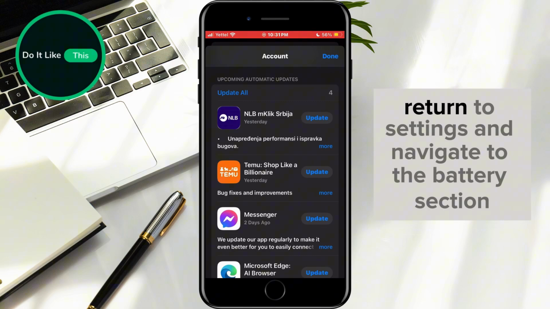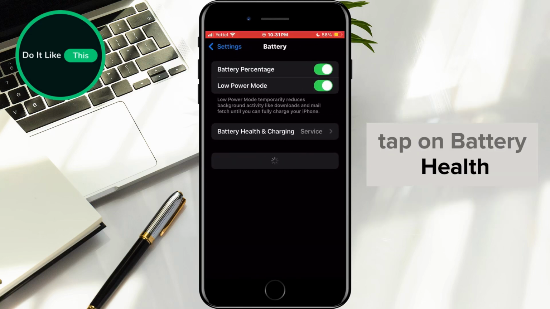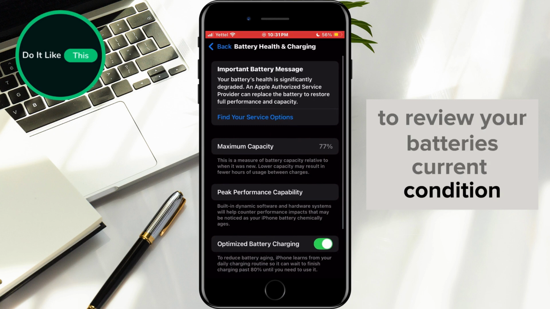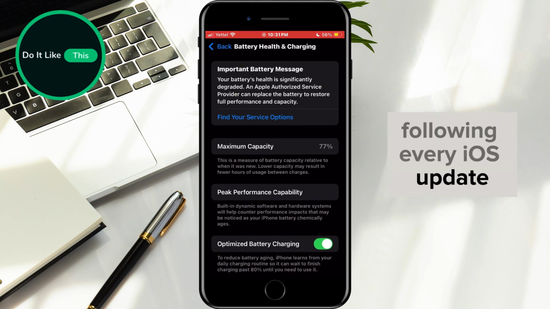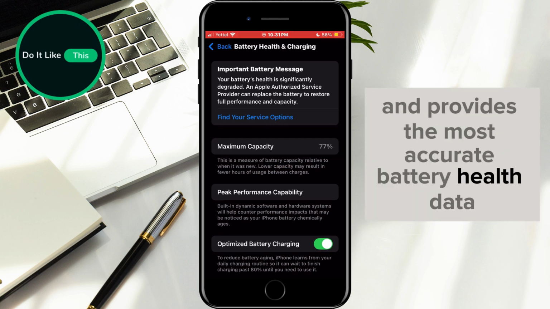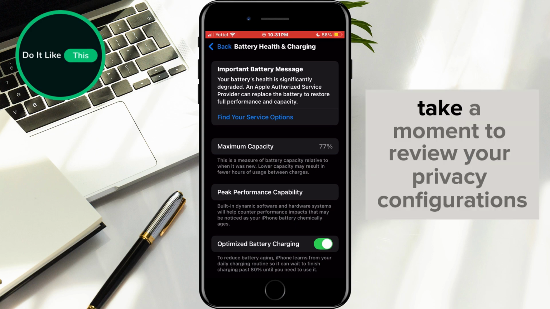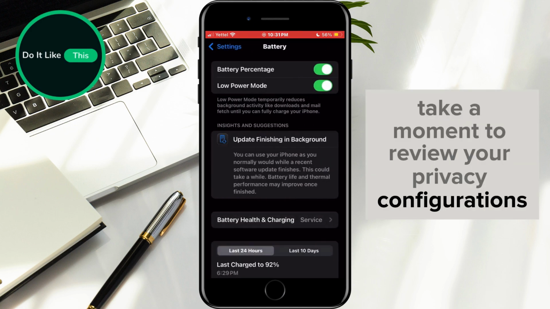After that, return to Settings and navigate to the Battery section. Tap on Battery Health to review your battery's current condition. Following every iOS update, the system recalibrates and provides the most accurate battery health data, making it essential to check this information. Finally, take a moment to review your privacy configurations.